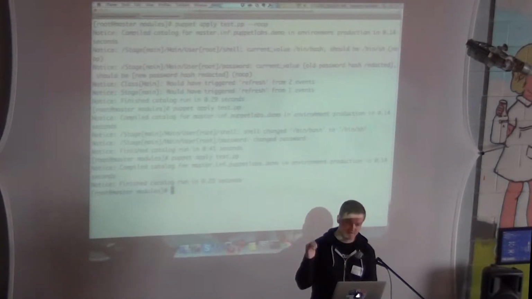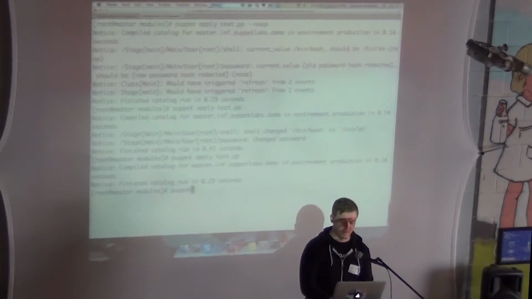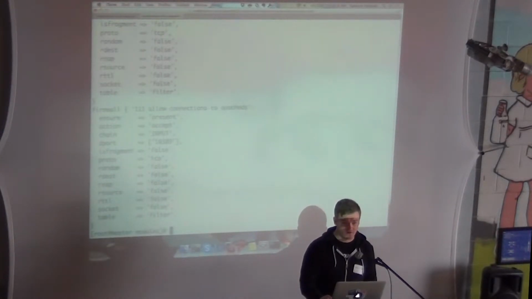Yeah, I mean, you can run these Puppet resource commands. There's a ton of different resources that you can figure out. So I can do things like puppet resource firewall, if I want to see all the iptables rules on the box. There's a lot of different configurations.